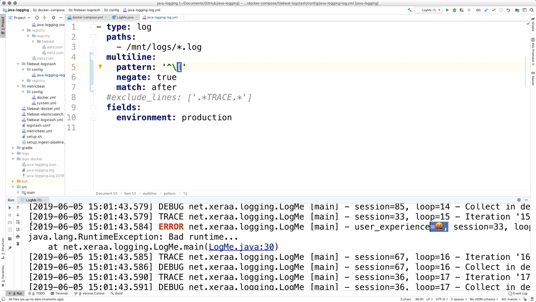You can see, for example, every line starts with a square bracket. If it doesn't, then it's a continuation from the previous line because it's a stack trace. Basically, we define this rule and say it needs to start with a square bracket, otherwise it's a continuation of a previous line. There would be multiple ways you could put that. You could say a line that starts with a square bracket is a new event, or a line that doesn't start with a square bracket is a continuation.